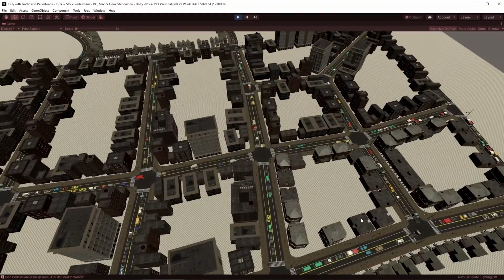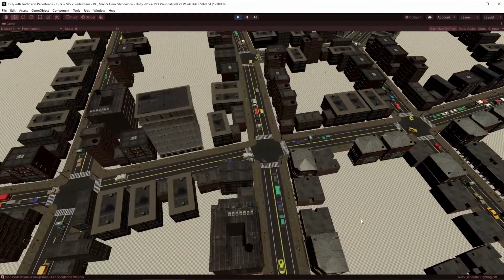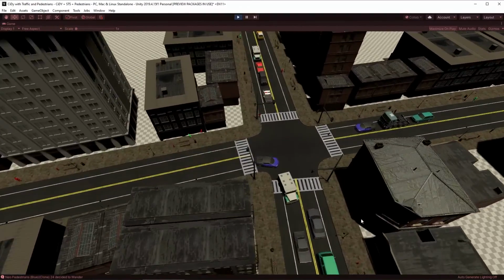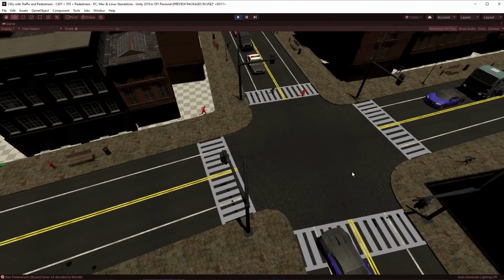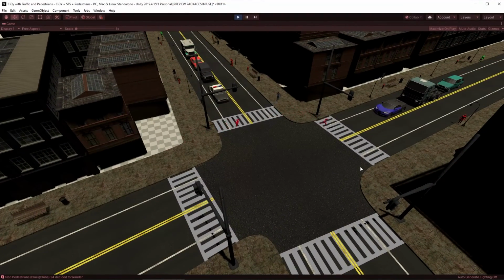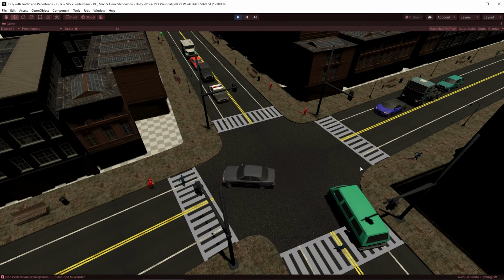Look at this, huge city, loads of traffic, and as we zoom in, you'll see pedestrians as well. This is going to be taking us a few minutes. We're going to be using CiDy 2, Simple Traffic System, and Stylized Vehicle Pack, plus an open source character system that I've built, links in the description.